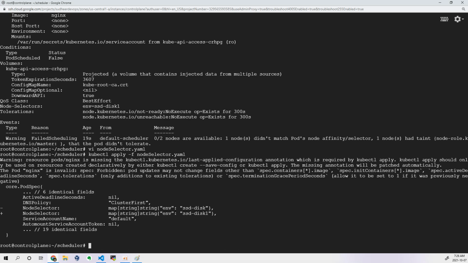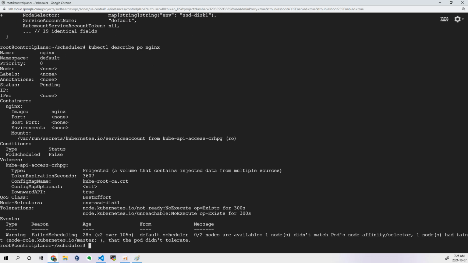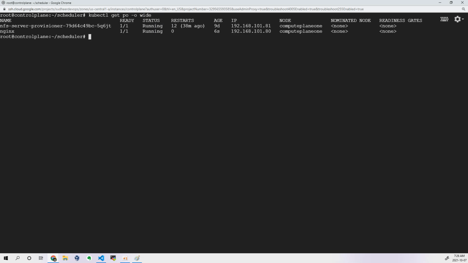So this is not okay, let me check. It is showing you some warning, forbidden. Okay, so it is not allowed, right? So what I will do right now is force replace. Okay, it will delete and it will replace. So now if I go to the pod, now you can see it's running.